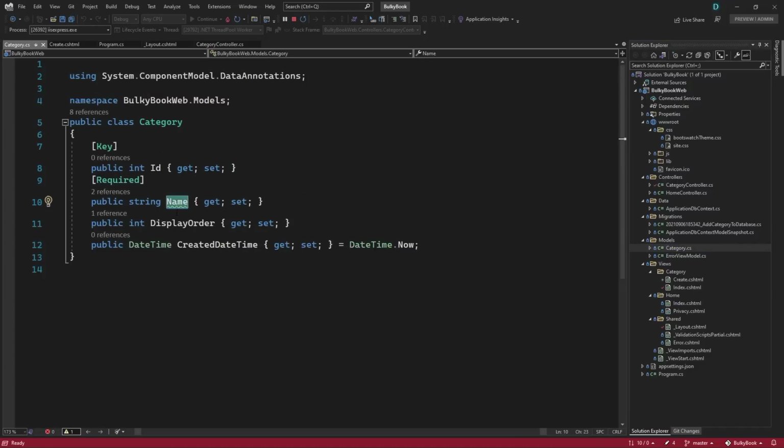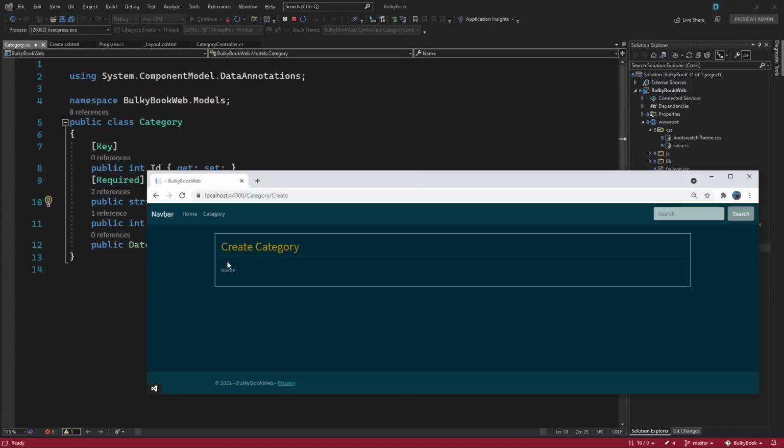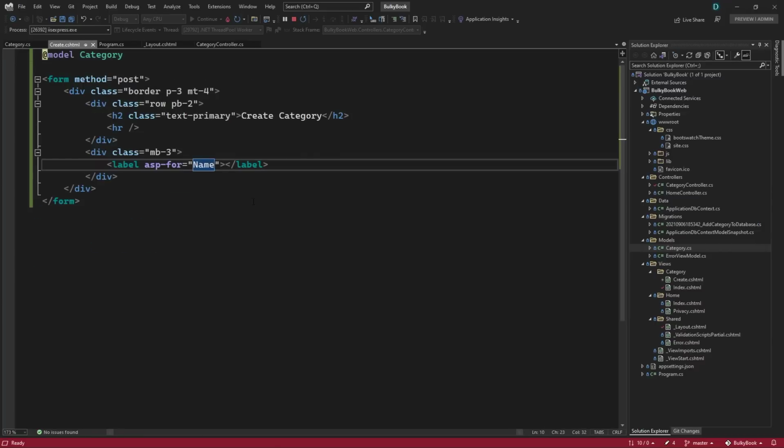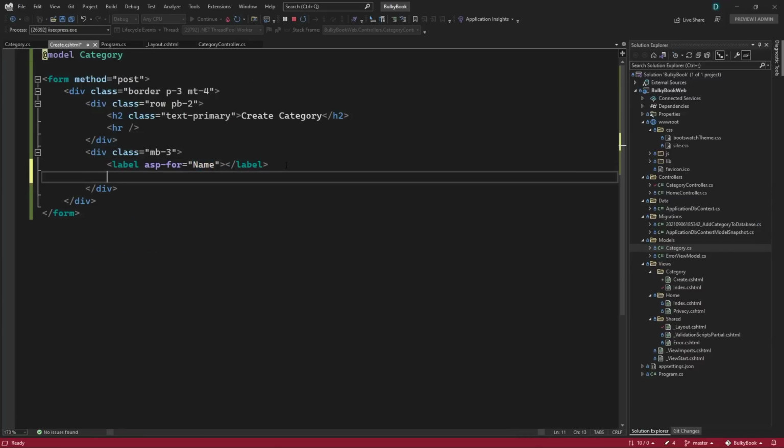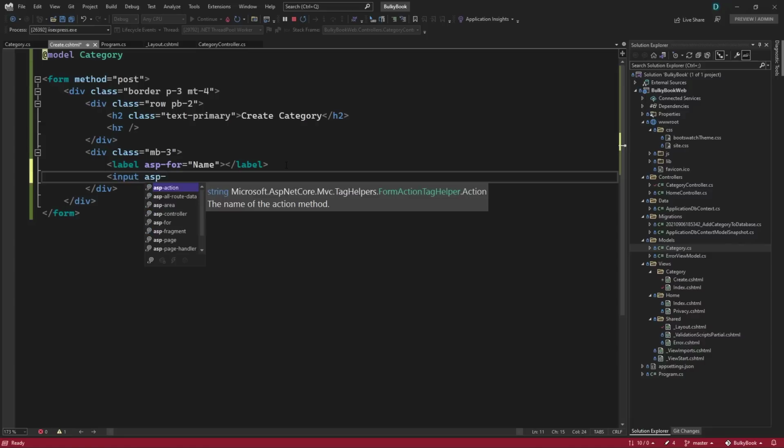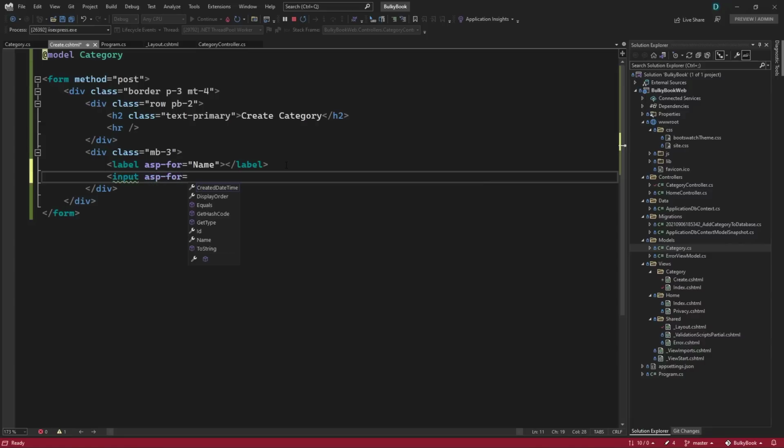So we have it as name, so that is what it will display in the UI as well. Let's go back to the create view, and now we want an input field. So we will say input, and we will just say asp-for tag helper. This input is for name. That way it will do all the binding, and when this form is posted, it will post an object of this category class with the name populated.